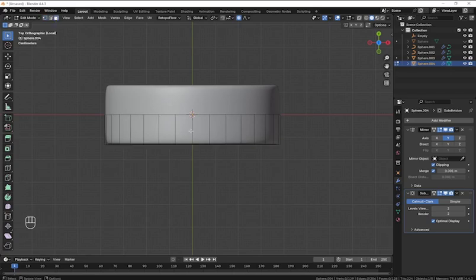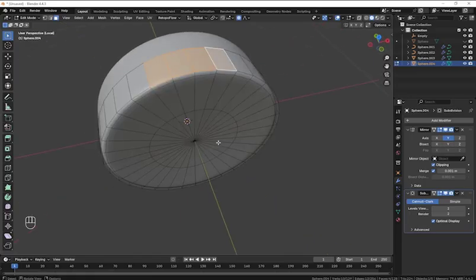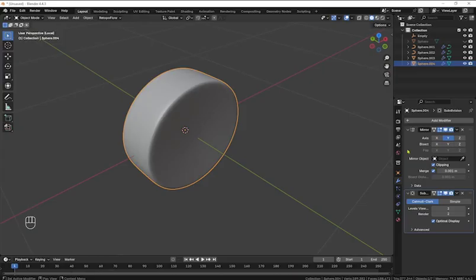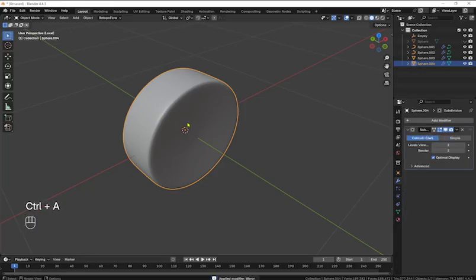So we are going to change to face select mode. Then we are going to select this one, two, three, four while holding down the shift key. I'm going to select the four faces. Before we do that, let's go to our object mode, and we want to apply this mirror modifier. So let's hover our mouse pointer over this mirror modifier, and then Control A to apply.